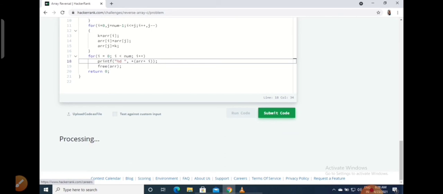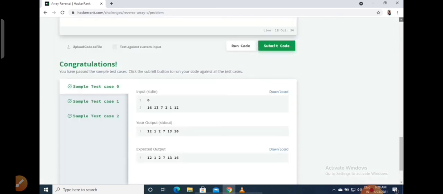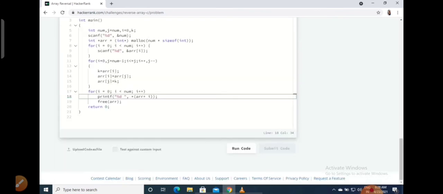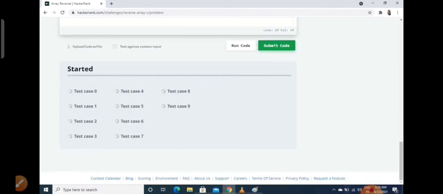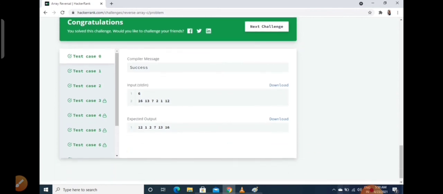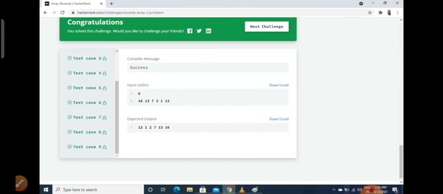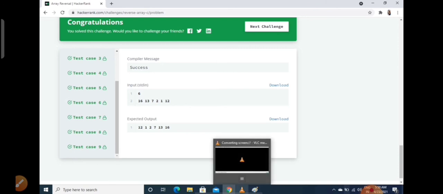Now we run this program. Yes, we got an output for this. Let's check the test cases. All the test cases are passed in this program. That's all. Thank you.